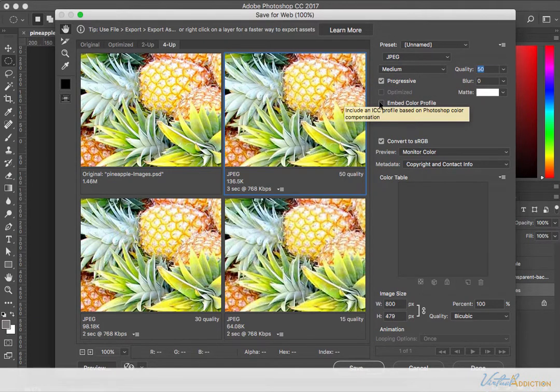You can also choose to embed a color profile. This is going to embed color information. It doesn't really affect the way the image looks, but it is going to add a little bit more file size to your file. So again, I don't generally use this.